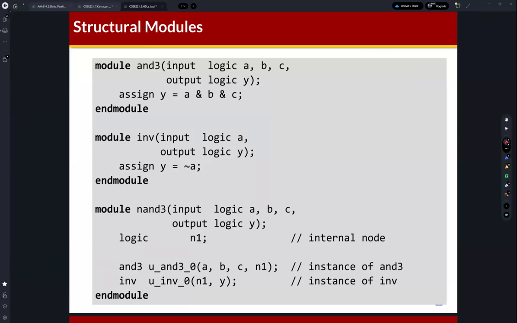Okay, so this is the example of a structural module. You can find three modules in this code, right? Actually, it is possible. In the same file, we can define multiple modules. Using SystemVerilog, we can just define modules, and in the same file, we can define multiple modules. So it's okay.